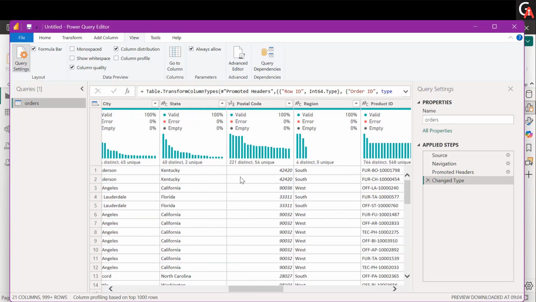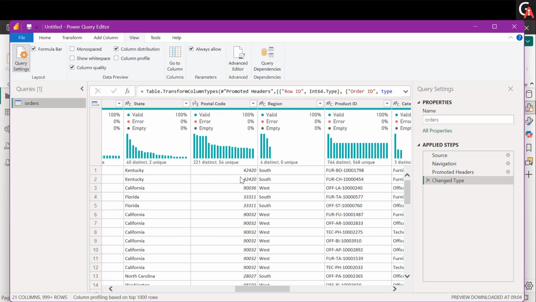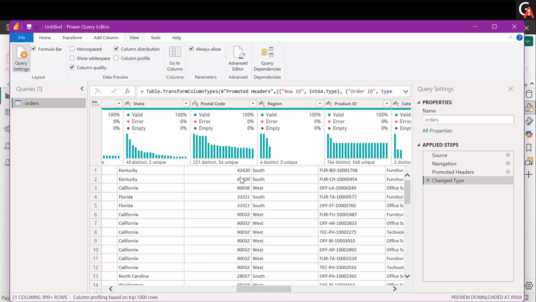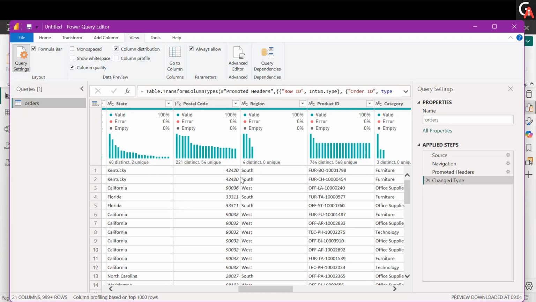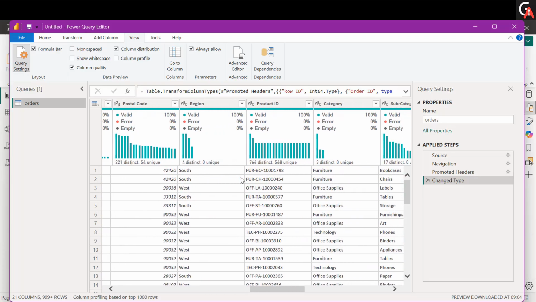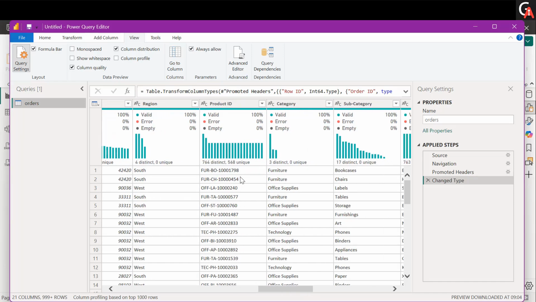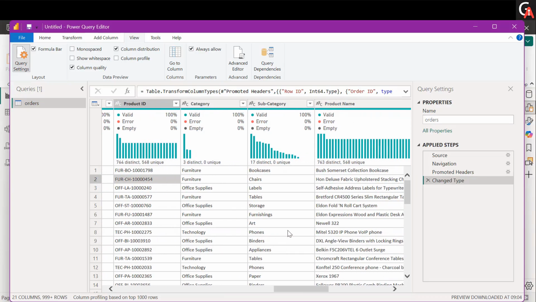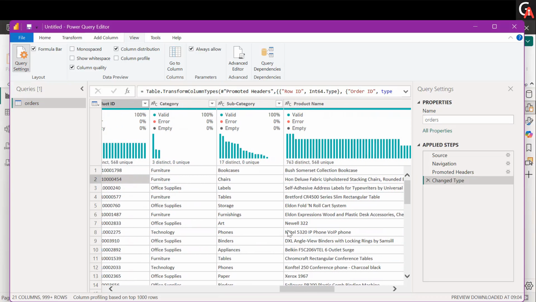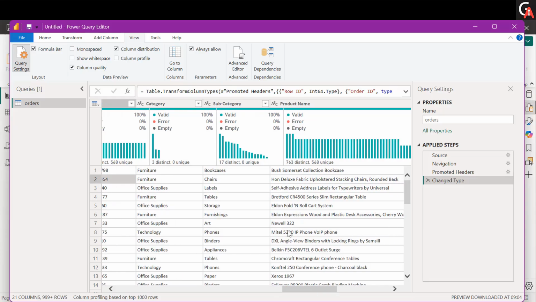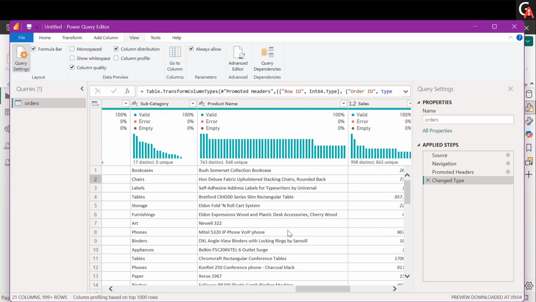Postal Code is the next column, which has the data type integer, or whole number, and it also has all valid records. Then there comes the Region, whose data type is textual and all records are valid. Then there comes the Product ID, which also has all valid records, and its data type is text. Then there are the Category column, Sub-Category column, and the Product Name. All these three columns have only valid records, and the data type is also correct.